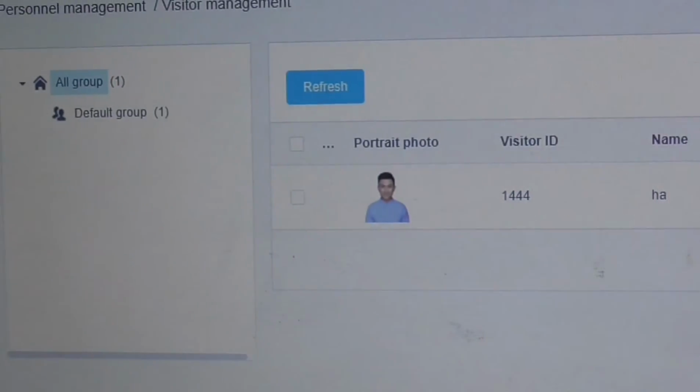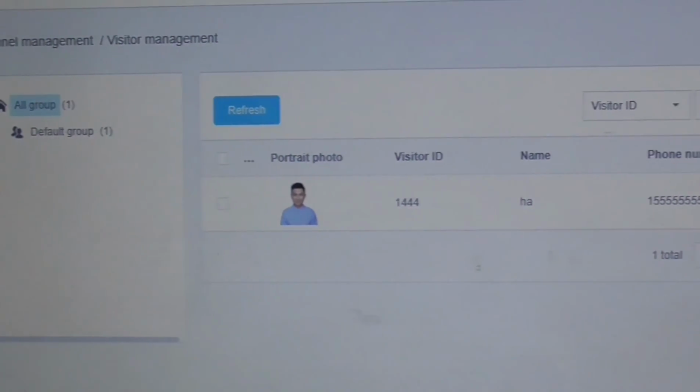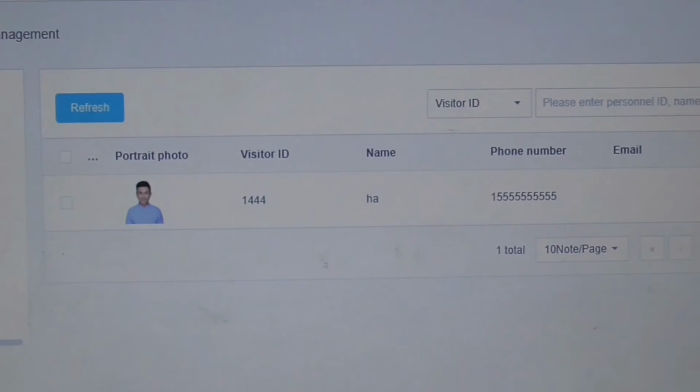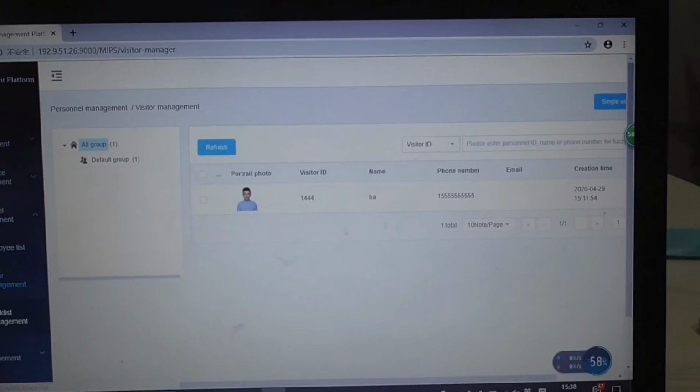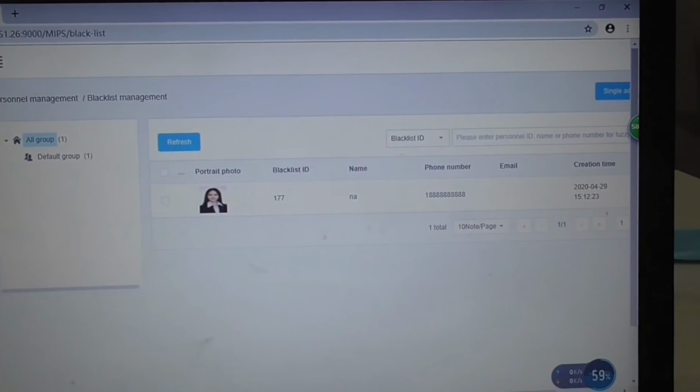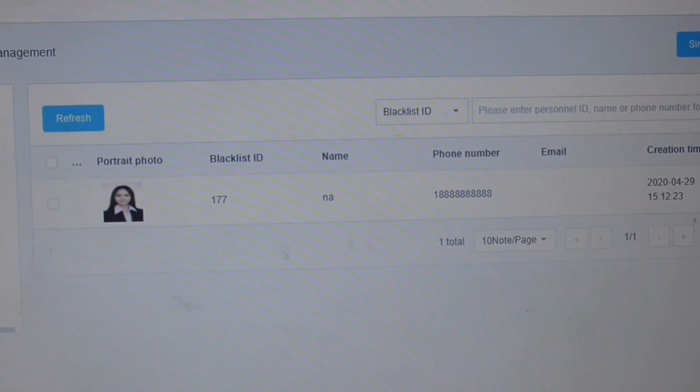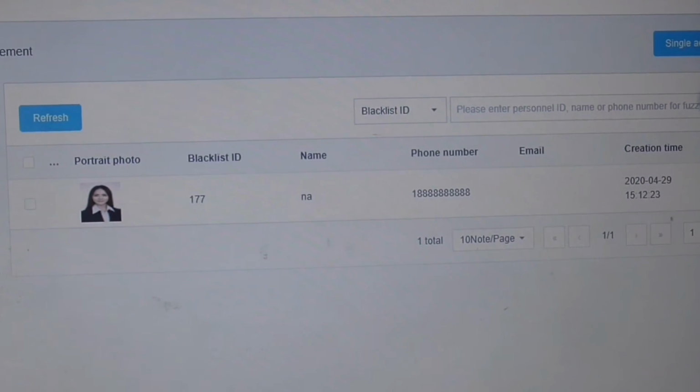In visitor management, you can add and export the visitor information. In blacklist management, you can add and export the blacklist information.